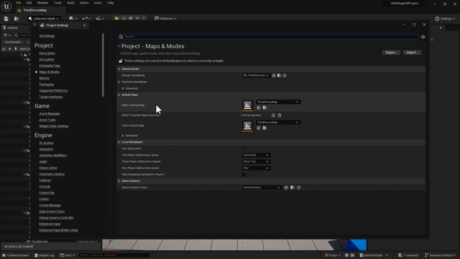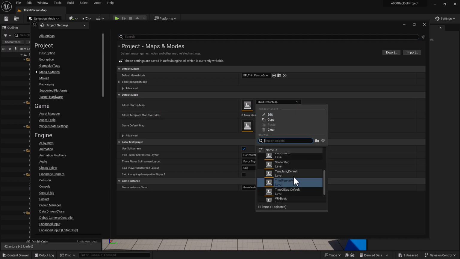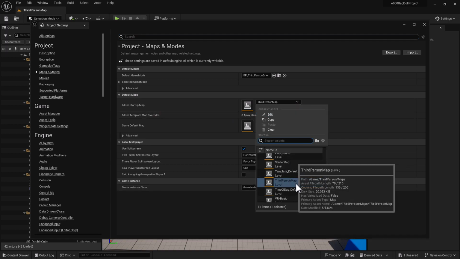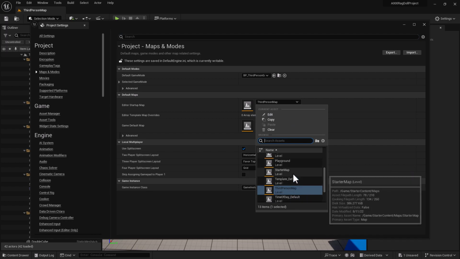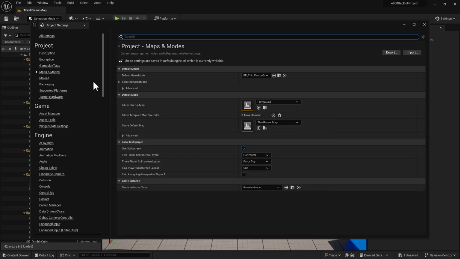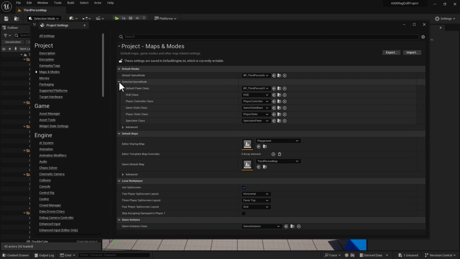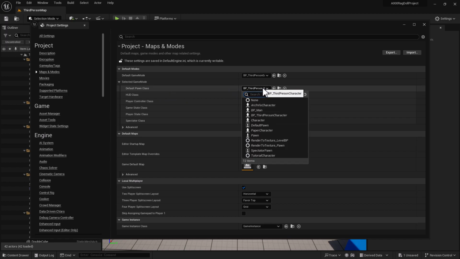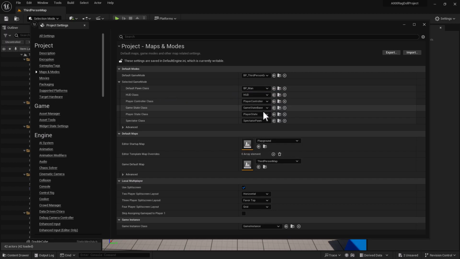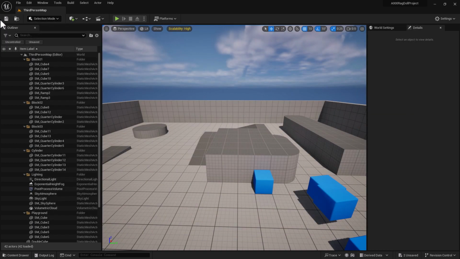Under Maps and Modes, under default maps for the editor startup, you can change the startup to the one we just created, which was the playground. In the same area, we can also change the actual starting pawn, the starting character. Instead of using the default Quinn, under default modes, under game modes, instead of using the default pawn class as the third person, we can change it to the BP man character we just created. Close that, save.